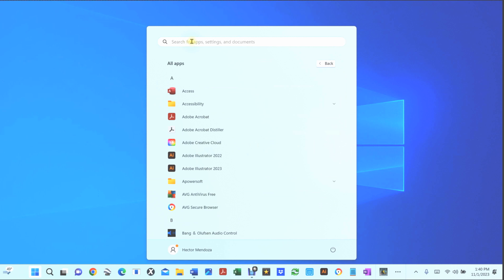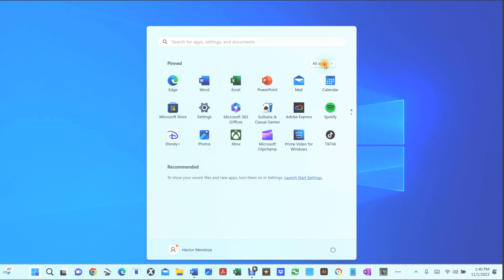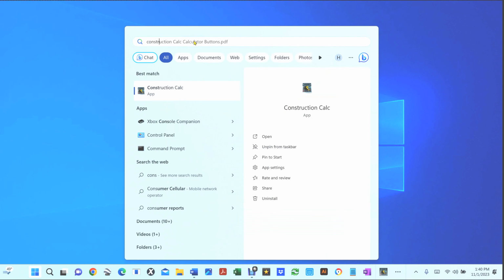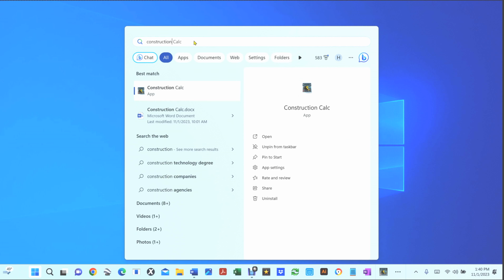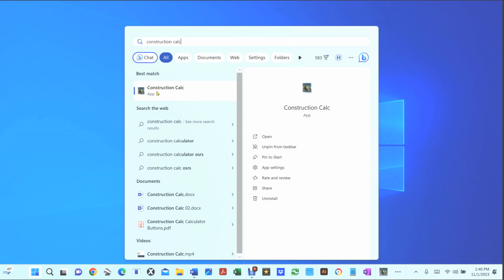All you have to do, regardless if you're here or here, okay, if you type construction, and then you don't even have to type calculator, but you might have some apps that show up before that, so you might want to hit space CALC, and then you'll see that icon.